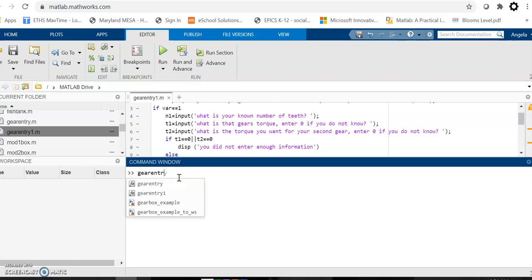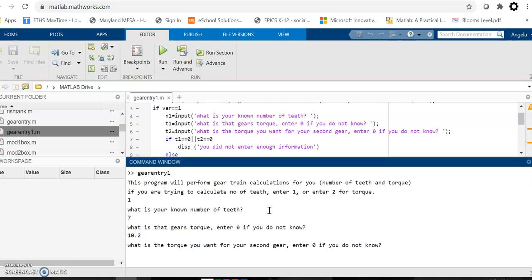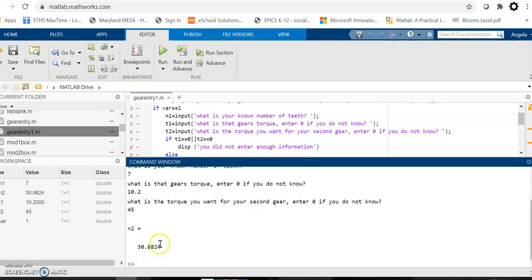So if I type in gear entry 1, the name of my program, there's the confirmation and it's asking me which one I want to calculate. So I'm going to do number of teeth. What is my known number of teeth? I'm going to say 7. What is that gear's torque? Let's say 10.2. What is the torque that I want for my second gear? I'm going to type in a value of 45. And it does the calculation for me. Now, it doesn't round the number of teeth, but we're not building that into the program.